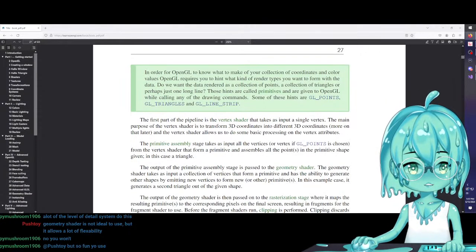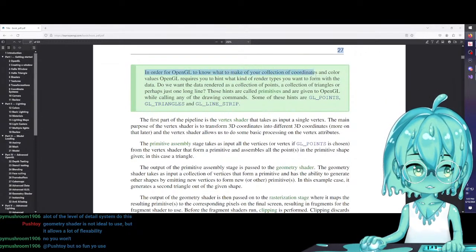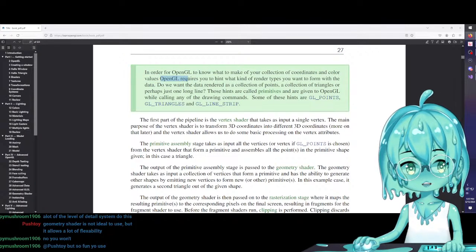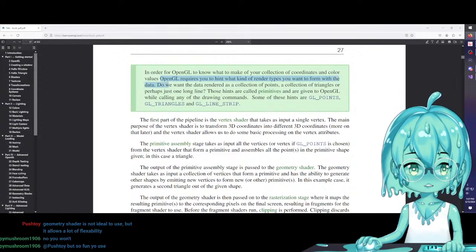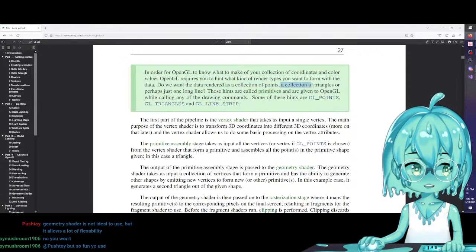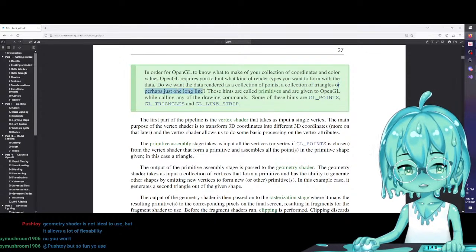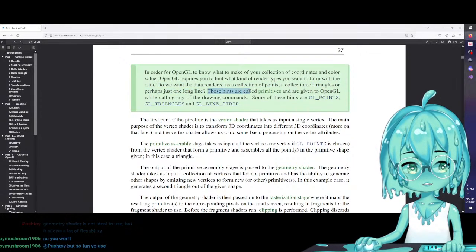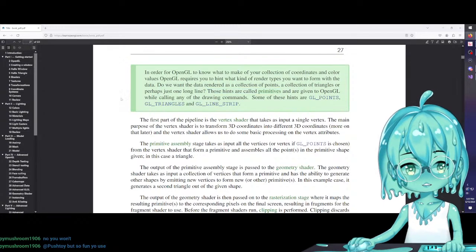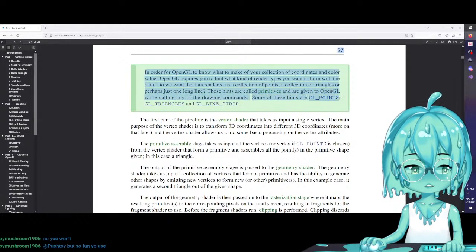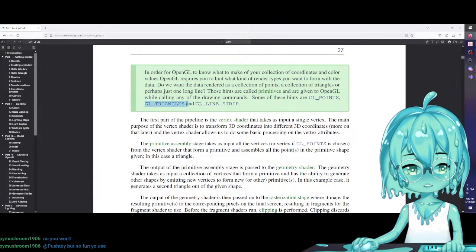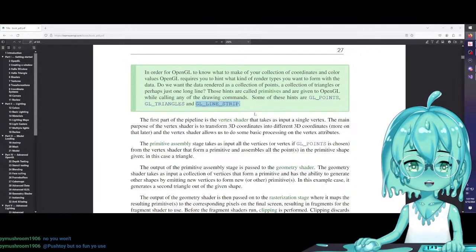In order for OpenGL to know what to make of your collection of coordinates and color values, OpenGL requires you to hint what kind of render types you want to form with the data. Do we want the data rendered as a collection of points, a collection of triangles, or perhaps just one long line? Those hints are called primitives and are given to OpenGL while calling any of the drawing commands. Some of these hints are GL_POINTS, GL_TRIANGLES, GL_LINE_STRIP. Okay.